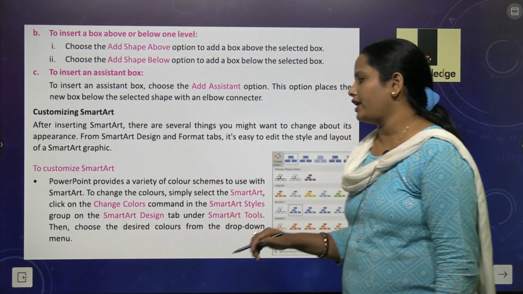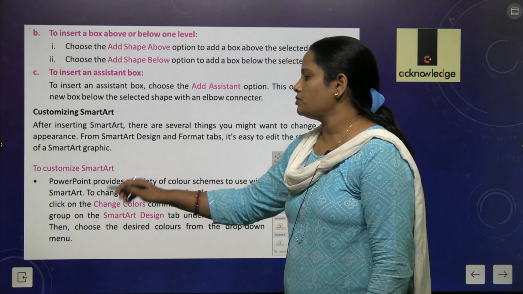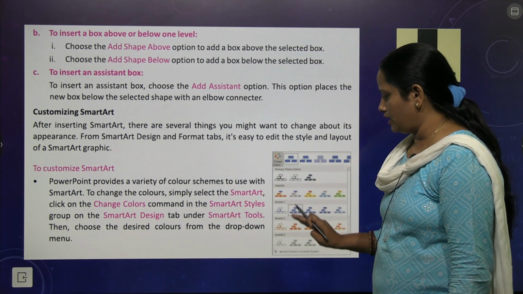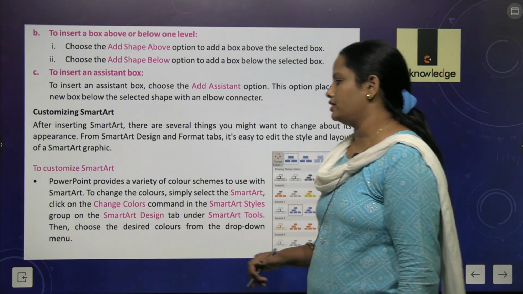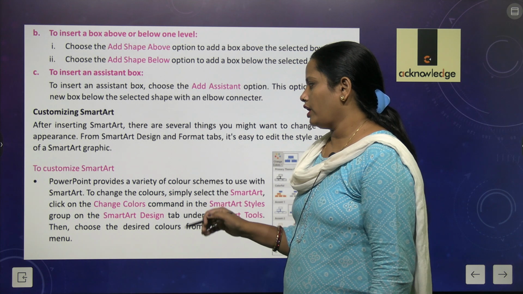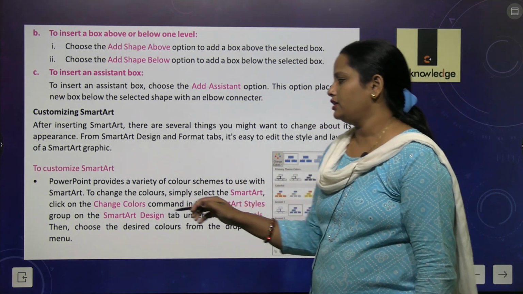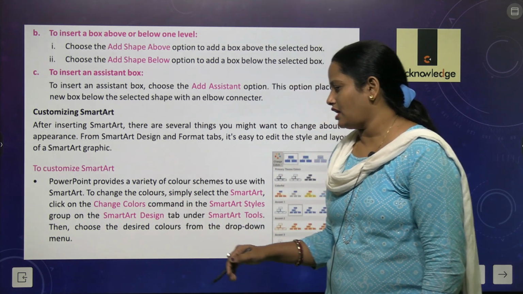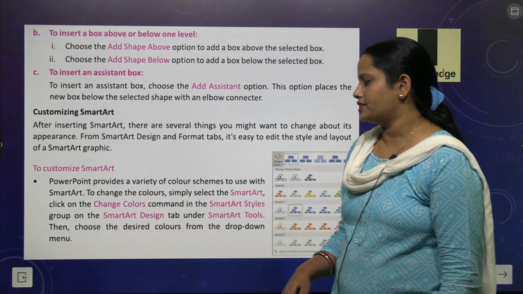PowerPoint provides a variety of color schemes to use with SmartArt. There we can see there are different colorful schemes given here. Different colors are applied here. And how can we change that? To change the colors, simply select the SmartArt, click on the change color command in the SmartArt styles group on the SmartArt design tab.